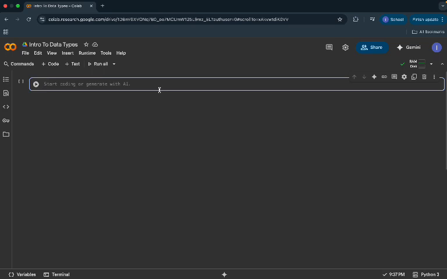The 5 basic data types we'll cover today are string, which correlates to text, integer for whole numbers, float for decimal numbers, boolean for true and false, and character for basically single letters, but in Python they're just treated as strings. By the end of this, you'll know how to recognize them, how to use them, and even how to convert between them. Let's start with strings.